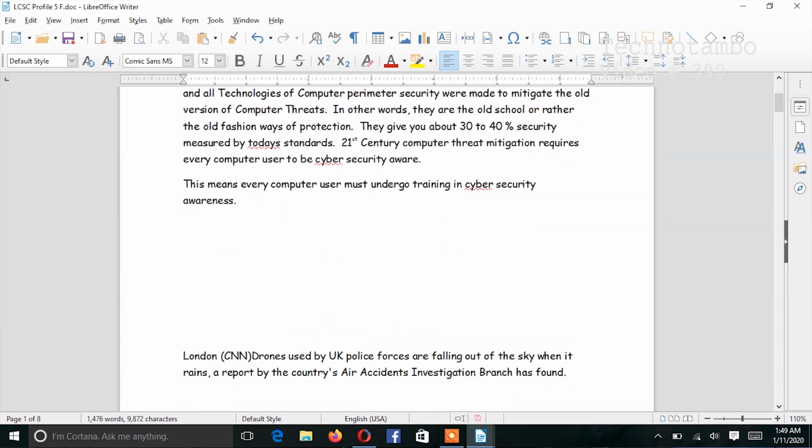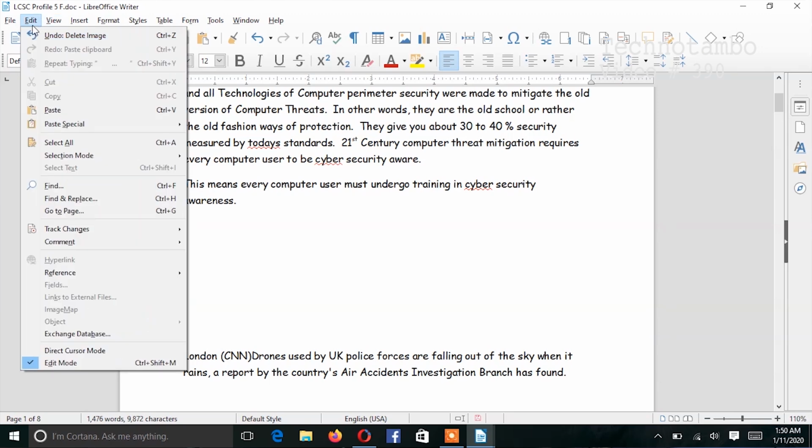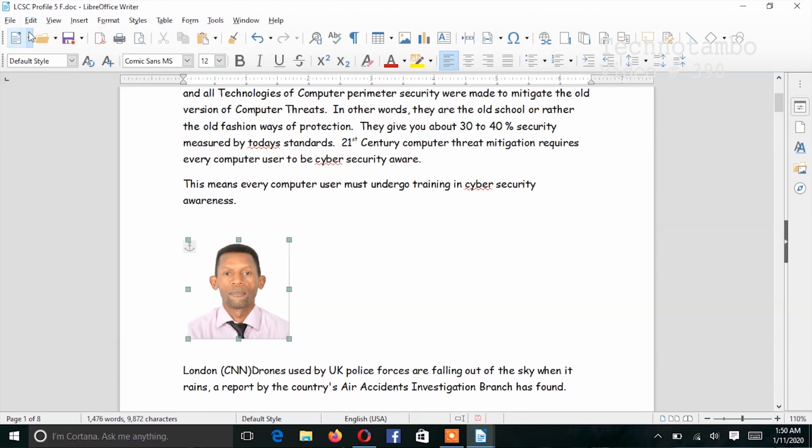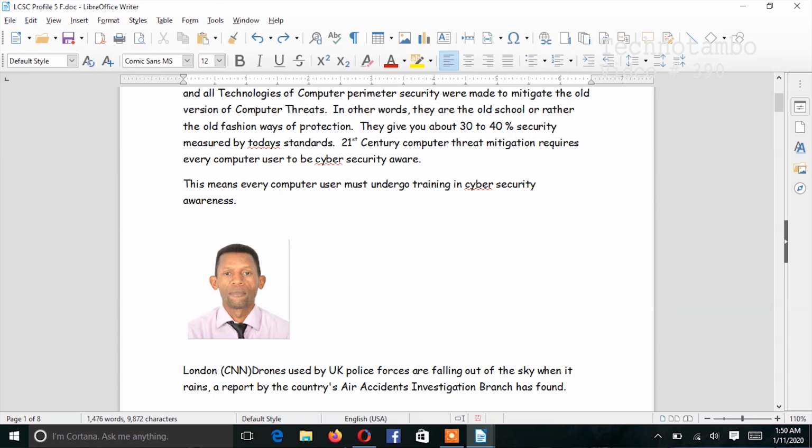If for example you deleted it by accident and you want it back, then you have to go to your edit menu and go to undo. In this case, because the last action that we carried out was deleting the image, the undo will show up as undo delete image. So that's how you delete and how you insert your image.